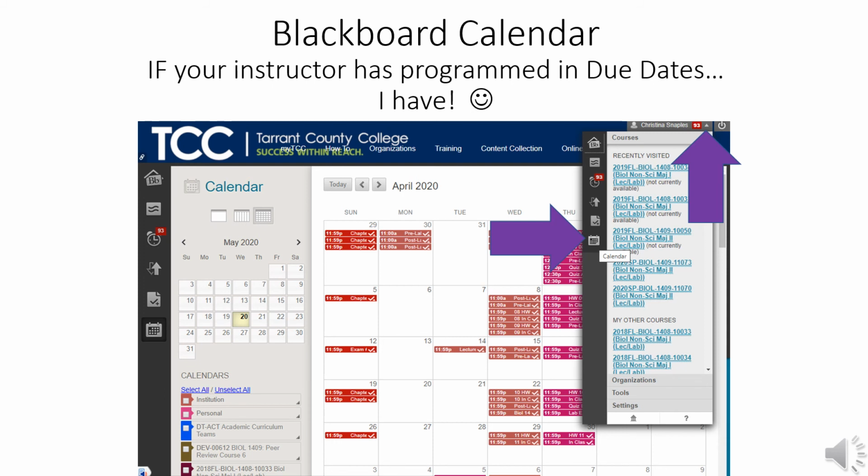But I did want to point out that Blackboard also has its own calendar. If your instructor has programmed in the due dates, I have, then you can check the Blackboard calendar. If you look on the upper right-hand side under your name, there's a little arrow that you'll click and it'll pop up with a little menu on the courses. The last little icon on the left side is a calendar. When you click that, you'll get to the calendar that you can see underneath. April 2020 is not yours, but you come up with a little calendar.